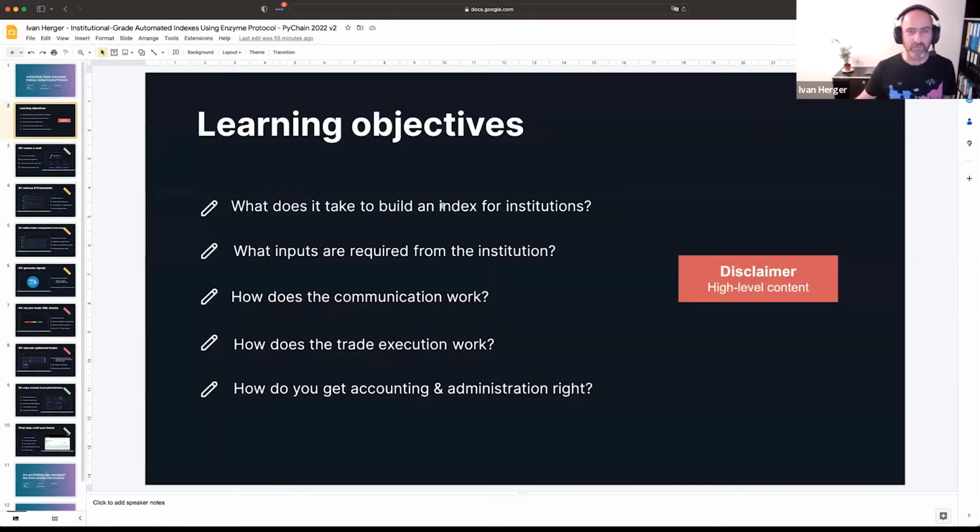So the objectives for this talk are the following. Maybe I should start with the big disclaimer here on the right-hand side. This is a high-level talk, so we will not get into very much detail, but it should make you interested in the details at least, so that if you're interested, we can go into more details afterwards.